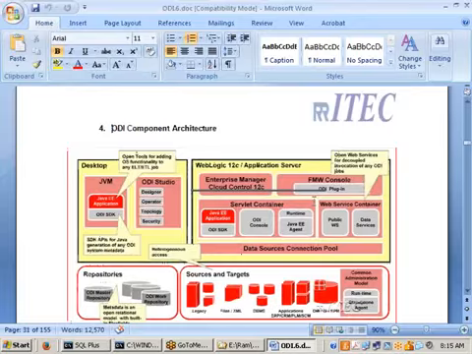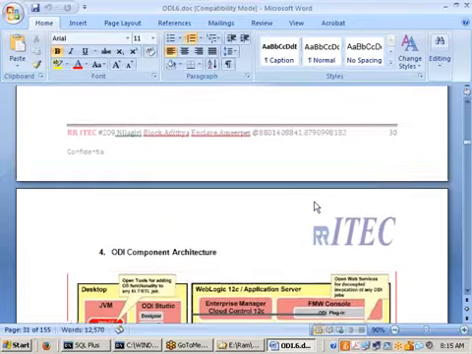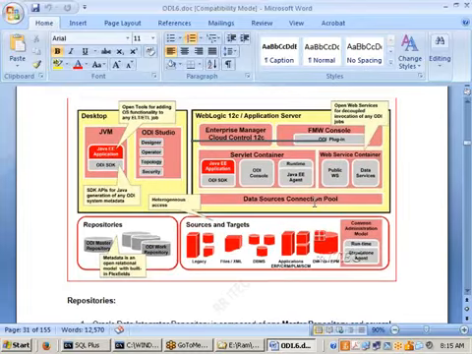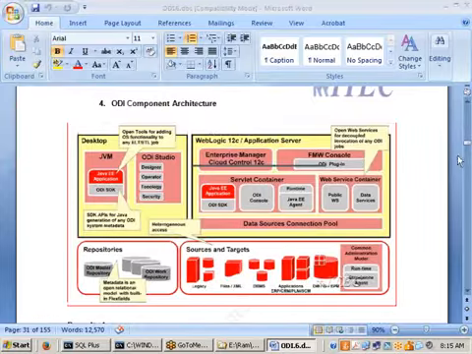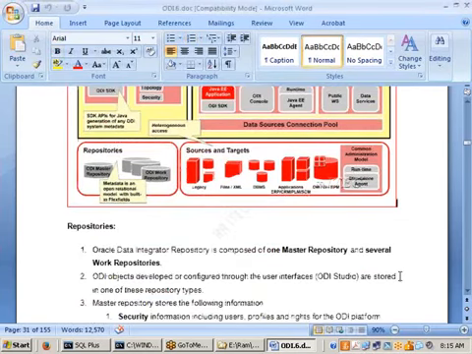If you go and see this ODI components architecture closely, suppose anyone asks the question, please explain the architecture of the ODI. The first point you need to tell is that ODI architecture is a 4-tier architecture. How many tiers? 4-tier architecture. What are the 4 tiers here?